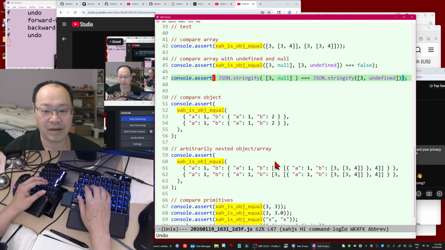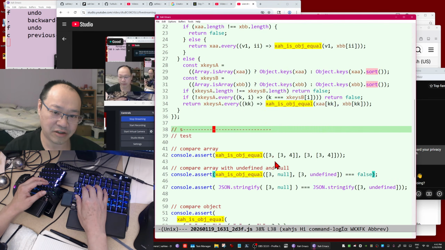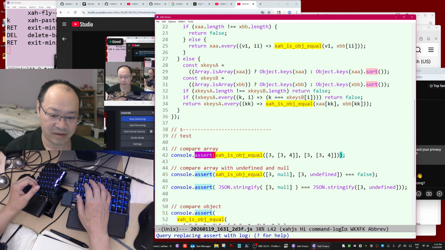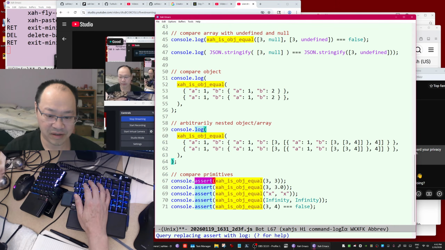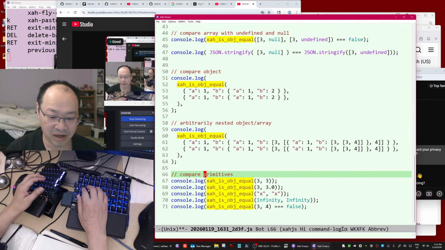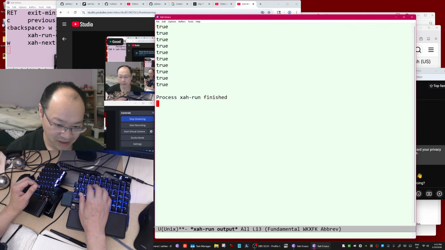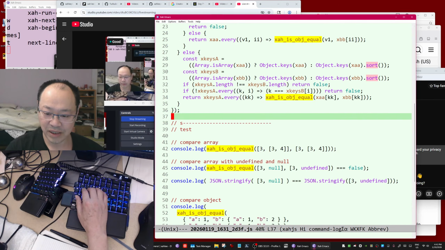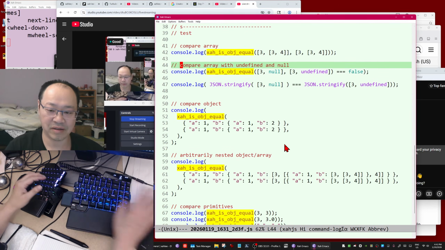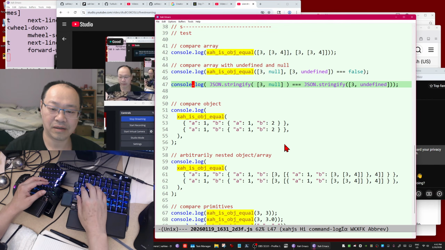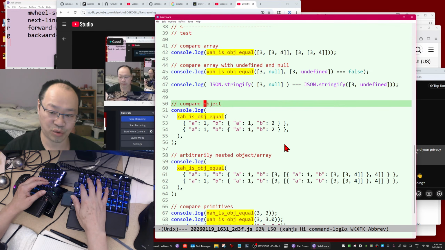Okay, so let's change the assert back to log. I don't want assert, because assert is a less well-known thing. Console log is universal. So you see, now it returned all true. So we tested a special case. This is an example of using JSON to compare strings. And in this case, this returns true.